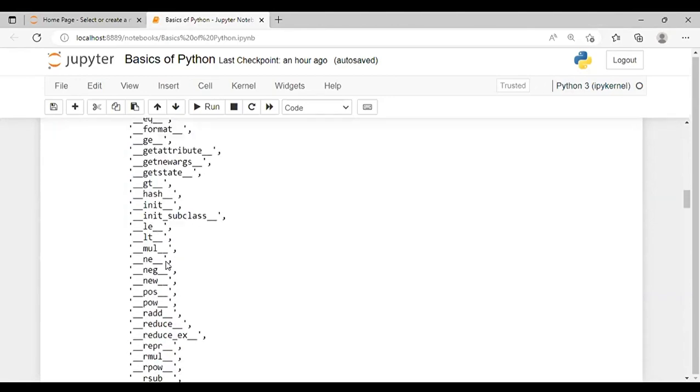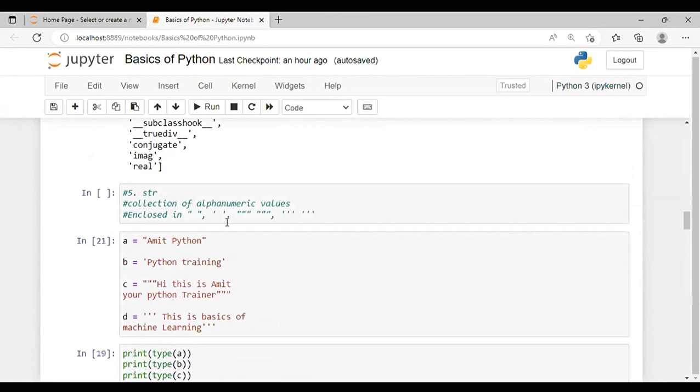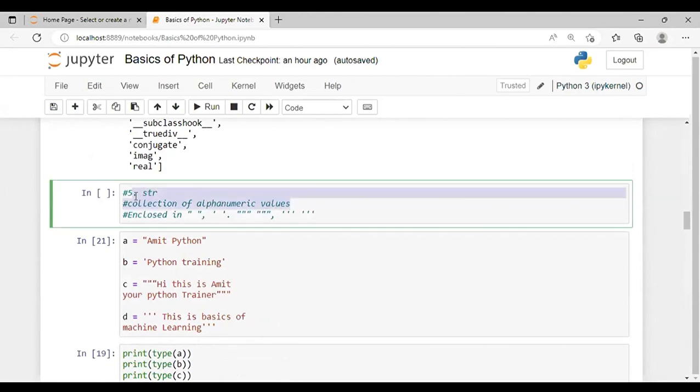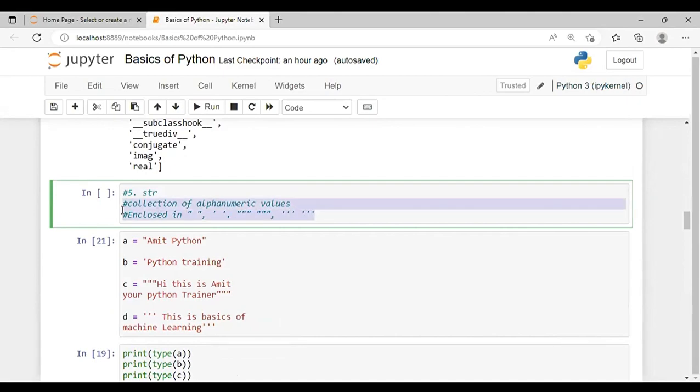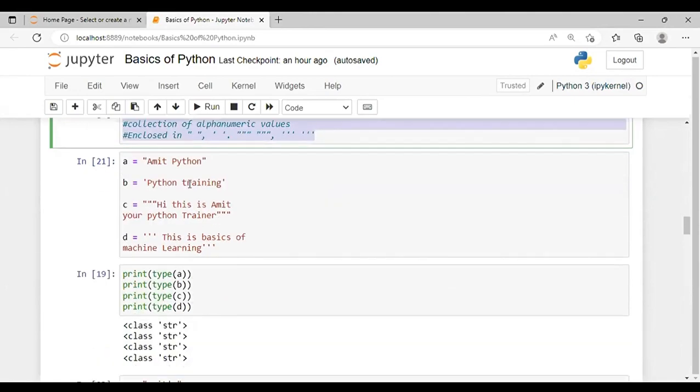Then let's go ahead and see what the string type is. A string is a collection of alphanumeric values. It can be enclosed in single quote, double quote, or triple quote. Like you can see, a is equal to "Amit Python". This is a string, because Amit Python is enclosed in double quotes. That's why it is a single string.